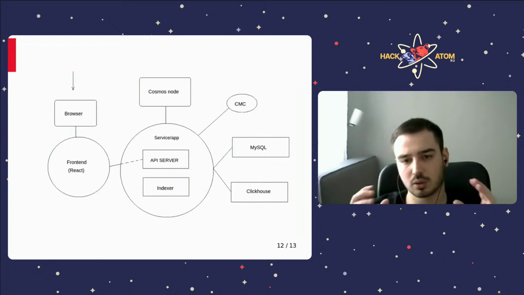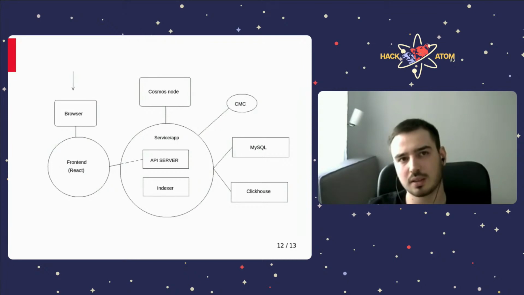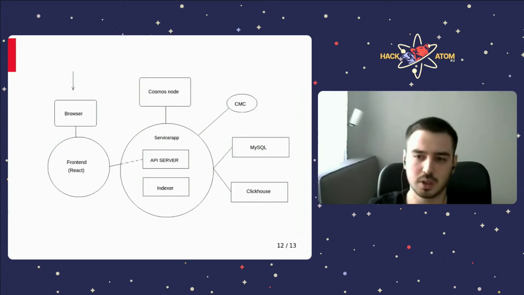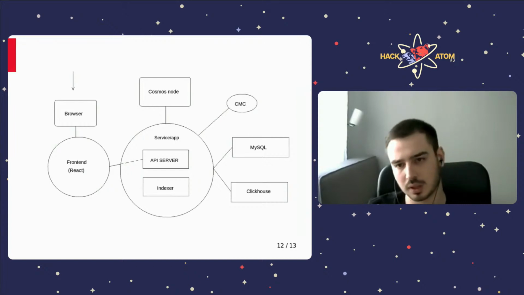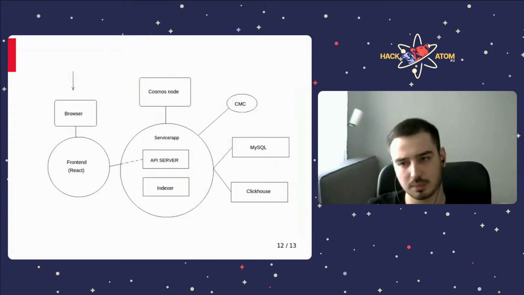So this is the layout of the application itself. There are two databases, MySQL and ClickHouse. There is a Cosmos node where we're picking the data from. There could be several of those, but it's not that important. Also, another source is used to receive the volume of trade, volume of transactions, and the price. You can replace that tool with any other server, any other service. And the application itself leverages two modules.